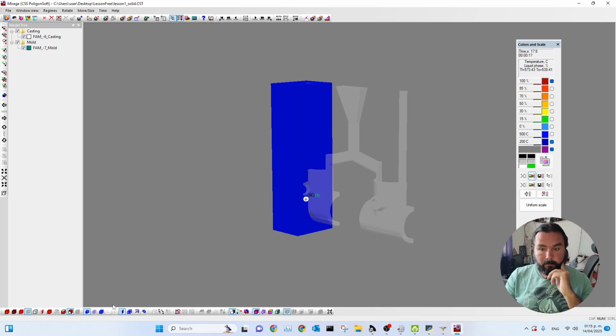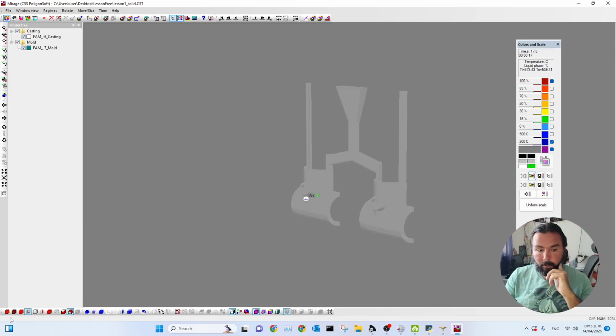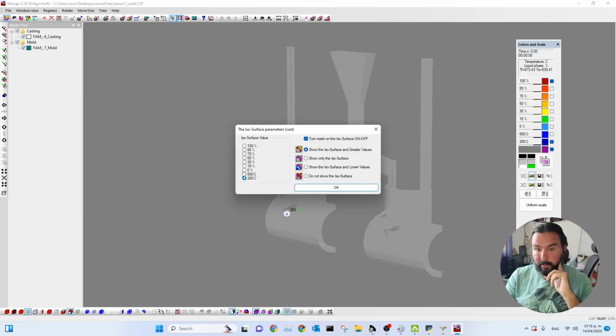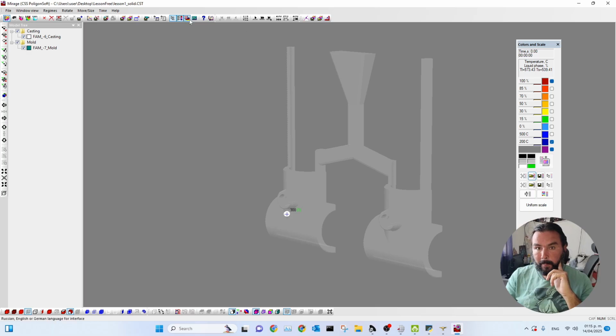Turn off the mold cut. Turn off the mold. Return to our part. Nothing is visible here simply because we are at the last step where everything has already solidified. If I go back one step, nothing is visible here simply because I have the isotherm set for 200 degrees. And I have the mold turned off.